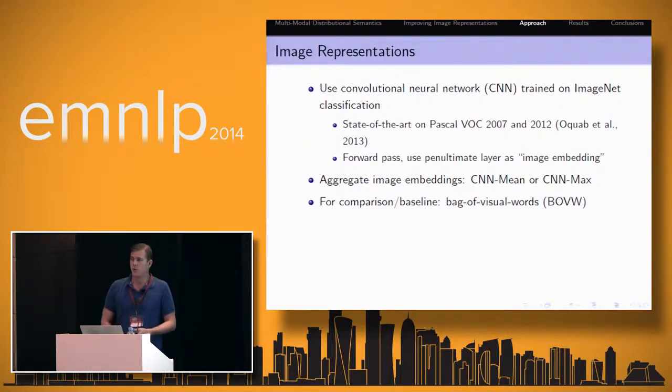And then for comparison and kind of as a baseline to see that this actually improves things, we also do bag of visual words, so the standard multimodal approach that people have been using in the past.